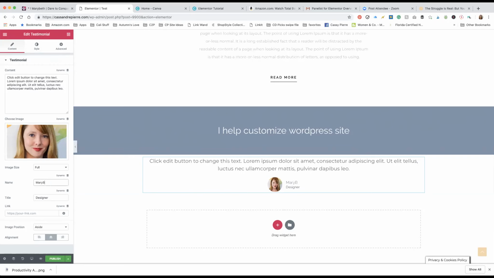One of the things I love about Elementor is they have almost everything. If you have people who left you testimonials and you want to drop a testimonial in, I think I have one of you, Mary Beth. I think I have a picture of you somewhere in my media library. I'm probably blonde in it. Yes, you are. There you go. So I can put my testimonial here, type in the person's name, and then you can put what they do.